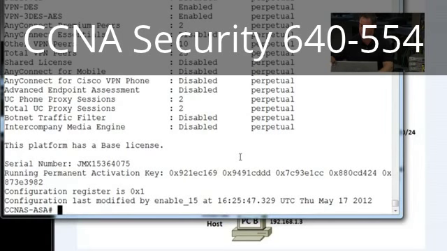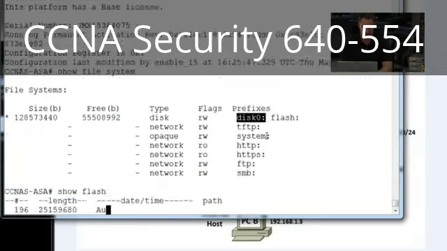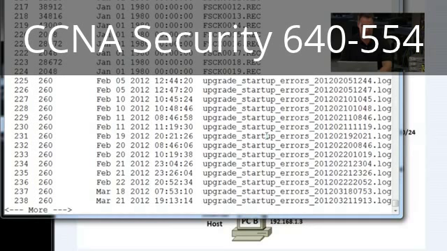They also want us to take a look at the show file system command. In the file system, you can see that disk 0 is also a prefix for the flash memory, so you can put in flash or disk 0, right? And they show you the commands for doing that. So you could put in show flash, and you could also put in show disk 0. If you want to quit out of the middle of a command, just hit Q, and you're back to privileged user mode.